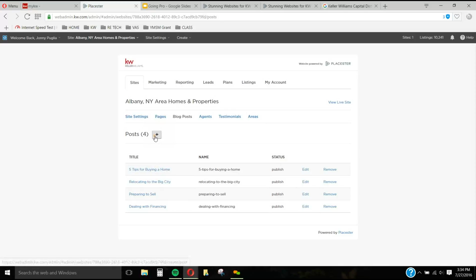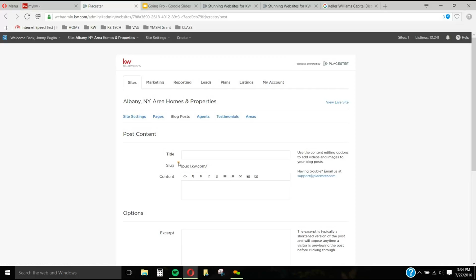All right, we're going to click that plus button, and that's going to give you a template or framework to just add content, and then we're going to post this as a blog post. Most of the work has been done for you, meaning that Placer has done a great job setting up where to type in information, and once you type in information, you can save it, and then it populates onto your website automatically.